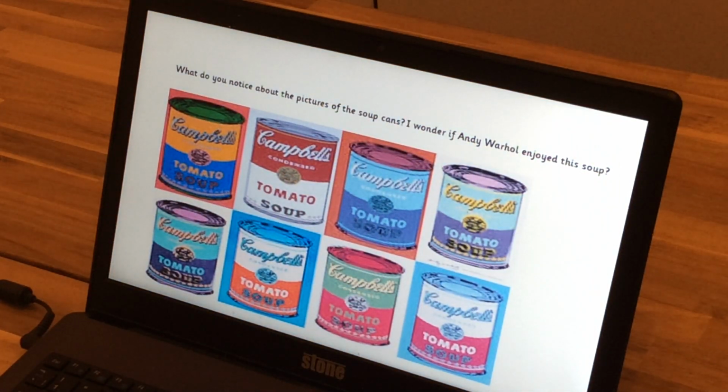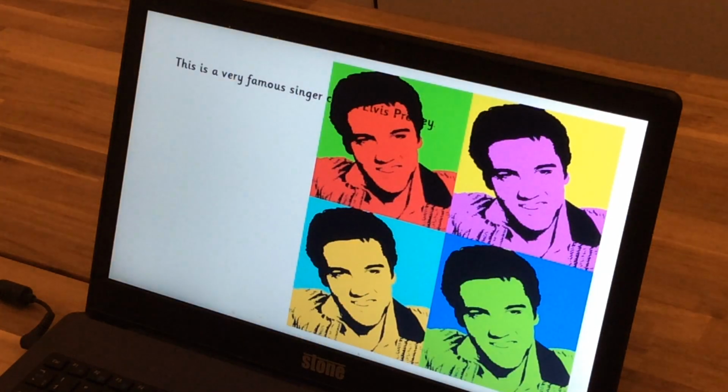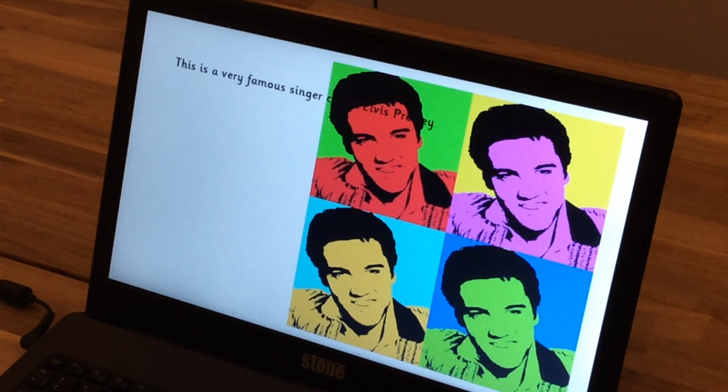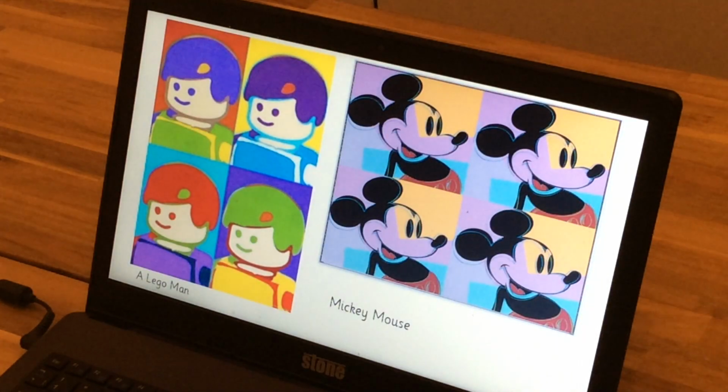So here we've got the soup that he printed, the Coca-Cola bottles that he printed, Elvis Presley, who was a famous singer, Marilyn Monroe, a famous actress. Okay. And then today what we're going to focus on is making our own toy picture in the style of Andy Warhol. So we're going to concentrate on those two important things. One is using lots of bright colours, and the second thing is repeating the picture 4 times.